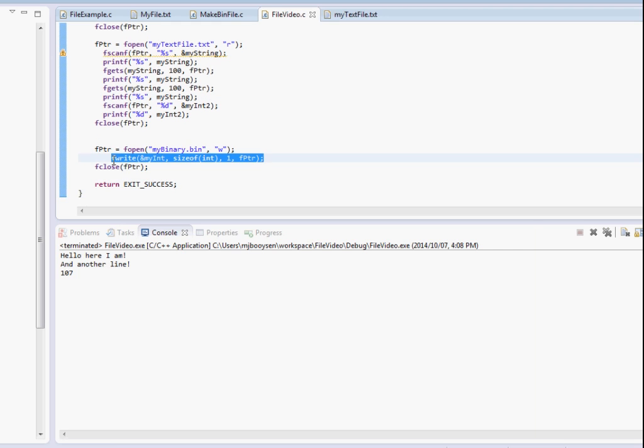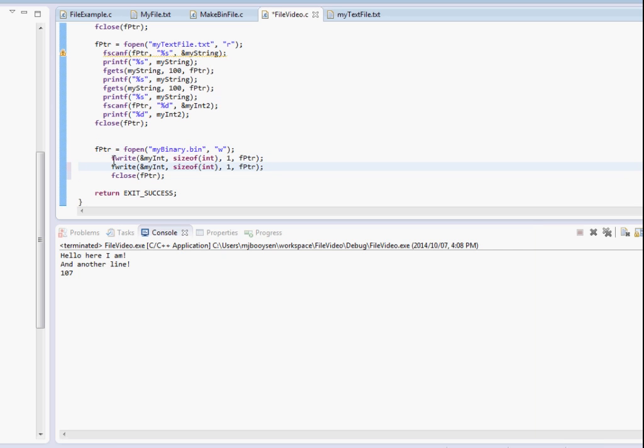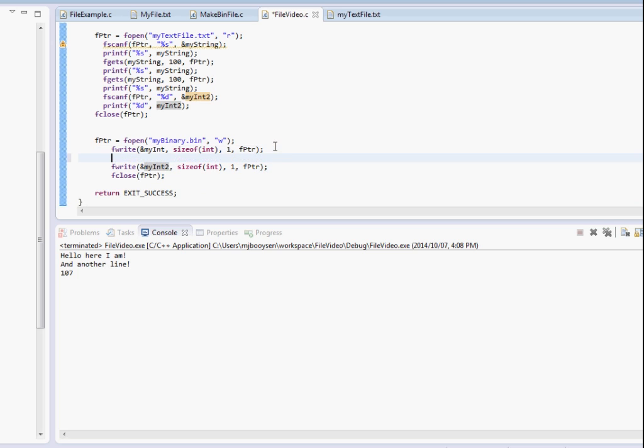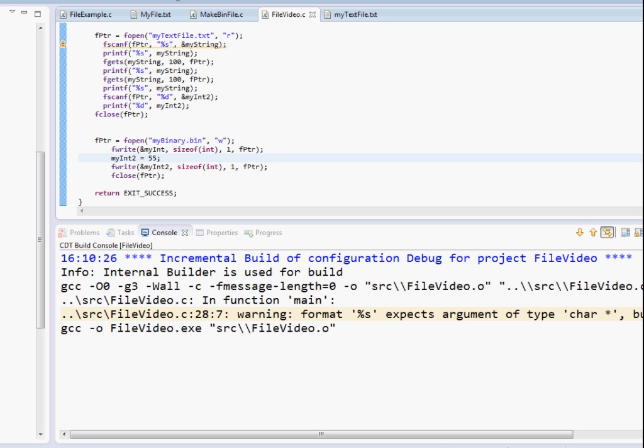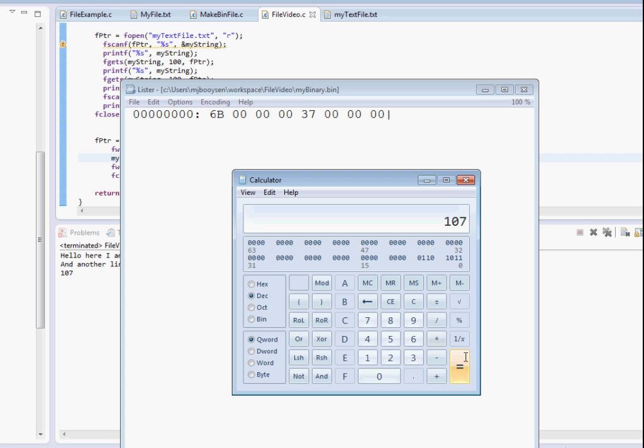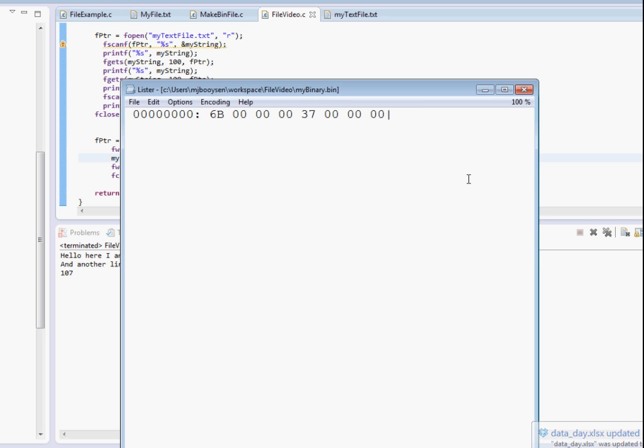I can also write myInt2 if I wanted to, in exactly the same way. Let's just make its value a bit less. Just going to change its value so we can see it. myInt2 is equal to 55. And then write that one as well. And that should do the trick. Right, if I now go here and reload the file, you can see there's a 37 here. What is 37? Well, 37 in hex is just my decimal 55. Brilliant. So that's all good.